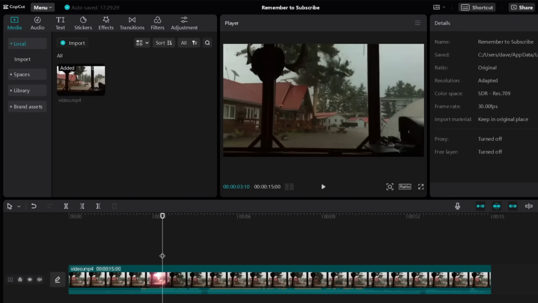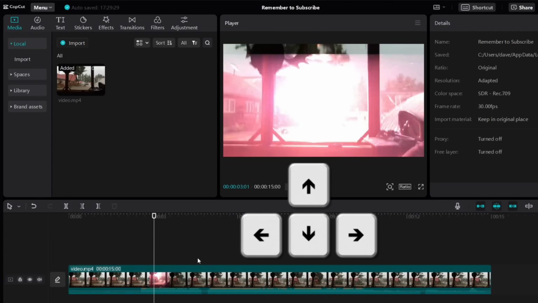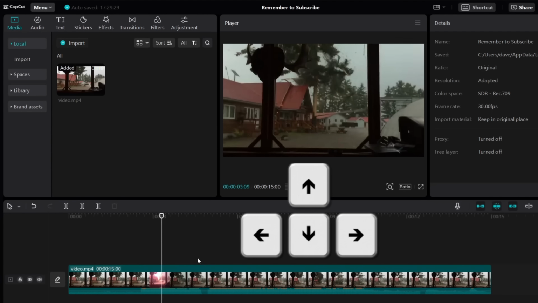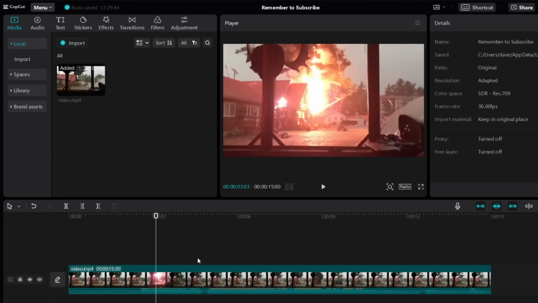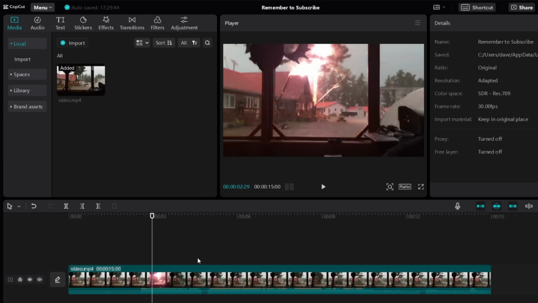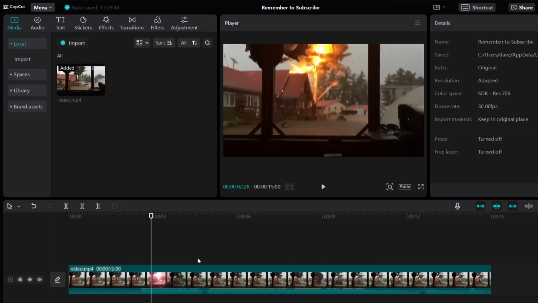All right, so let's say we want to freeze the frame at maybe this point. Now, by the way, you can use the keyboard to move around to the right like this or to the left. Okay, so using the arrow keys on your keyboard, you can just go left or right, and then you can just find exactly the frame that you want to freeze. So let's say I want to freeze the frame at this point.